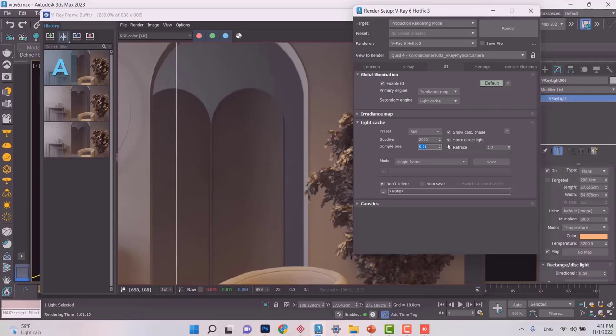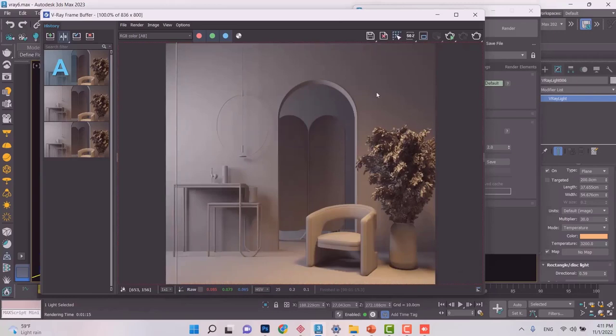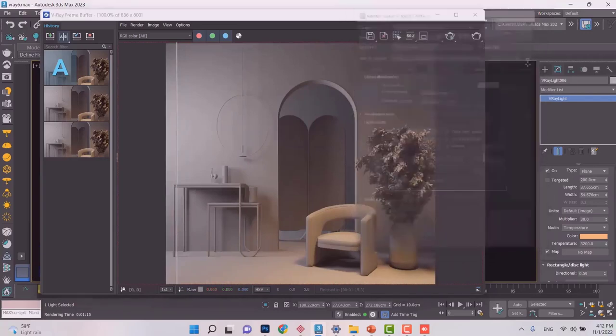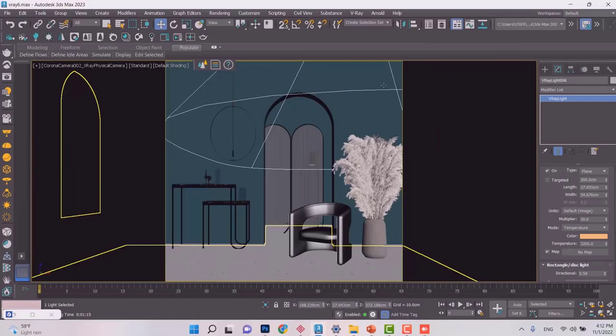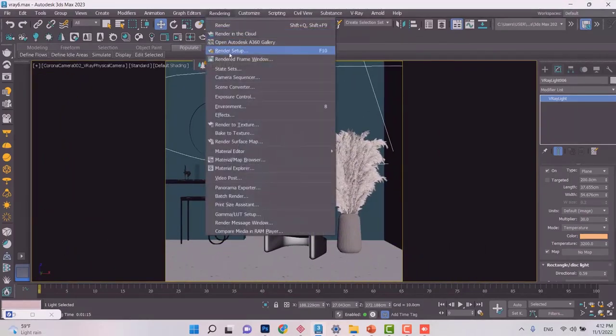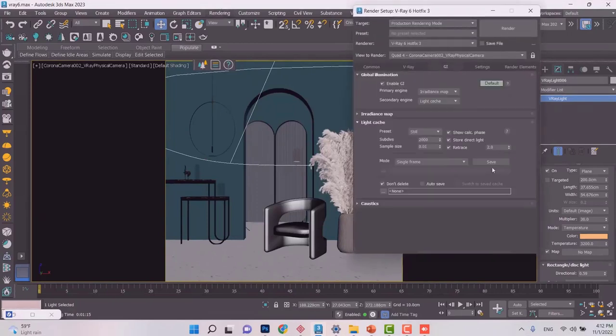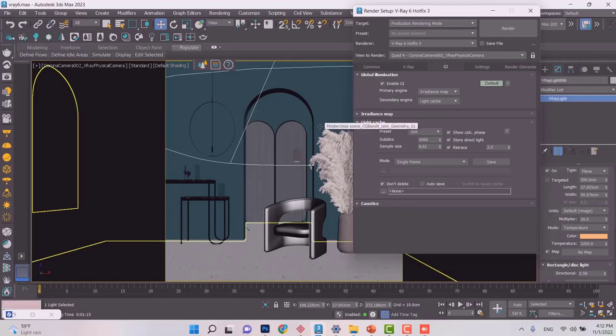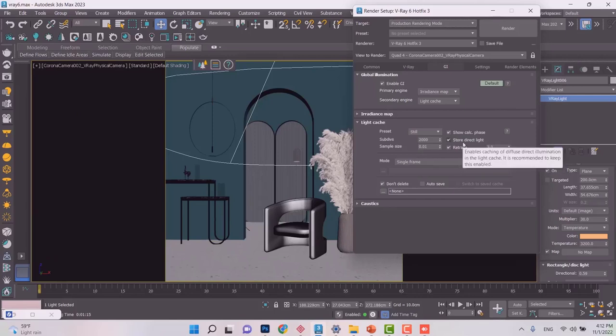So we also have this option here called retrace, and what it does in simple terms is that it just calculates the GI in the corners or more complicated areas of our scene more accurately. So basically that's what it does, and I'm going to show you how it affects our renders in a second, but generally it's used mostly in animation. So if you want to have a more accurate calculation for complicated areas or corners in your scene, you can just use retracing for that. And make sure not to use a very big number, use a number between 2 and 6.